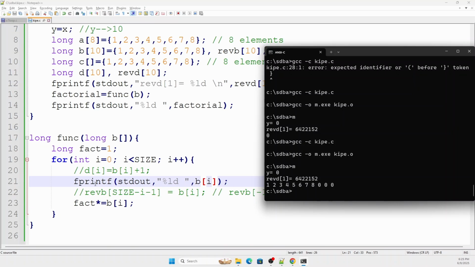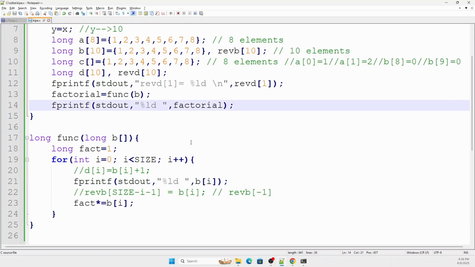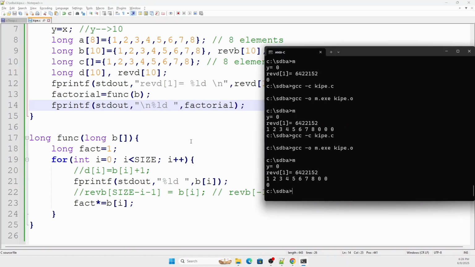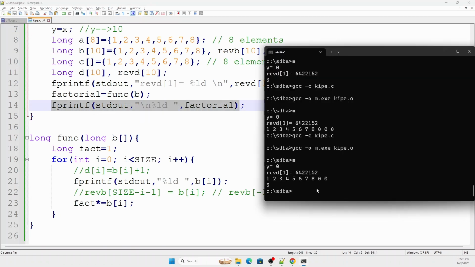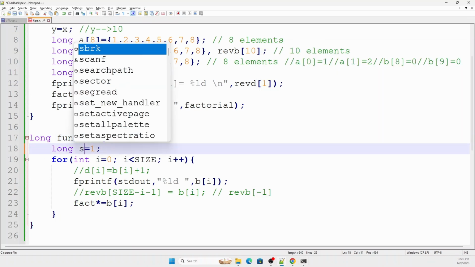Wait a second. Why 3? Oh, that is from here. I was printing this one together. This factorial is 0, it was printing it there. Now why is the factorial 0? Because it gets multiplied by 0. Oh, yeah, that's why.